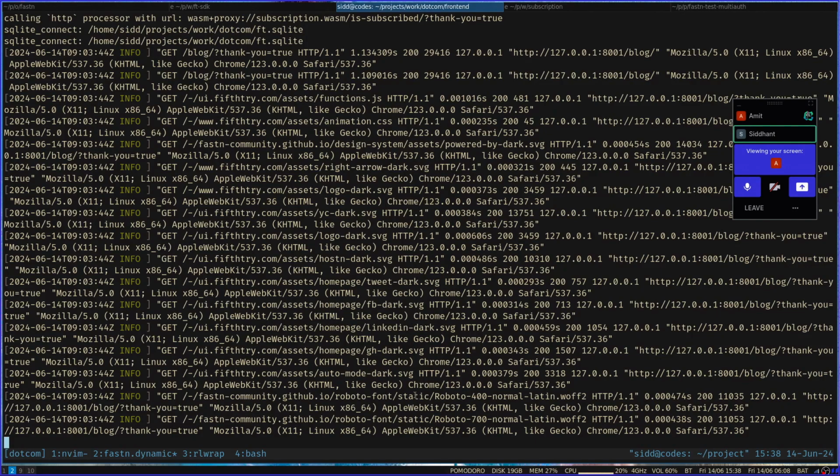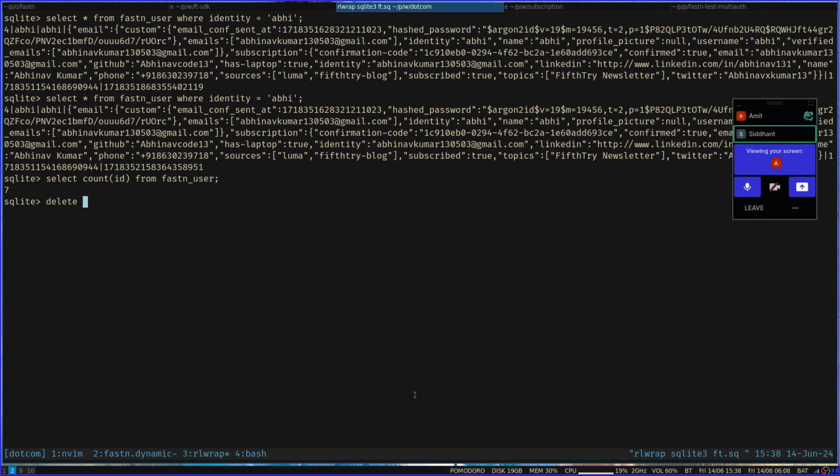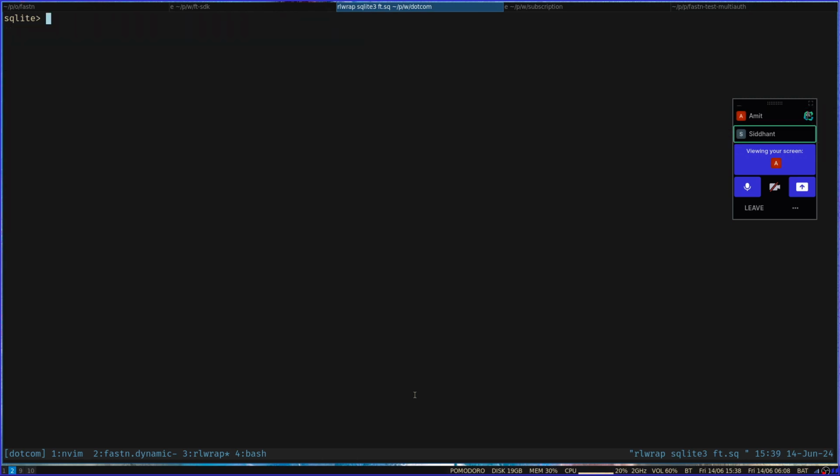So I have the server running. Let me check how many users I have. Oh, what? There are 9 users. Let me delete those so that we start from fresh. And while I'm at it, I'll also import the.